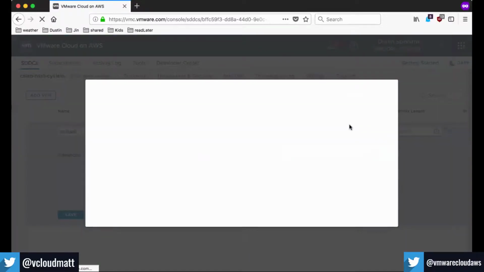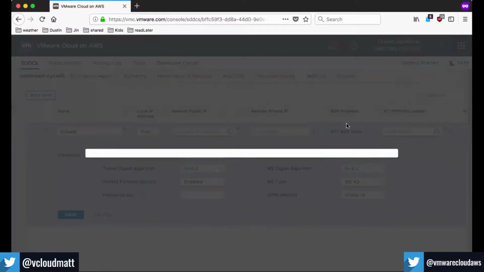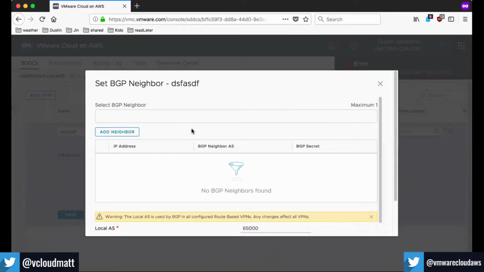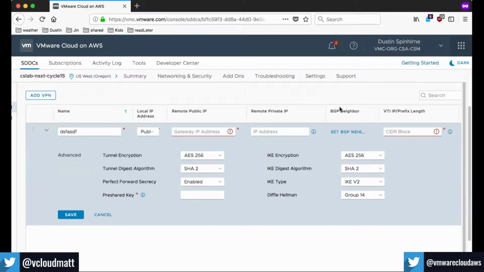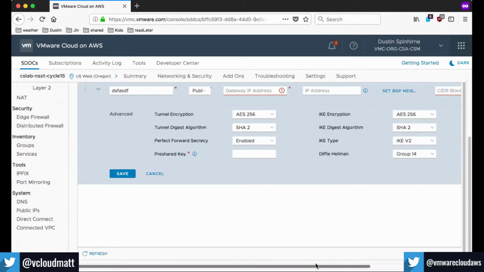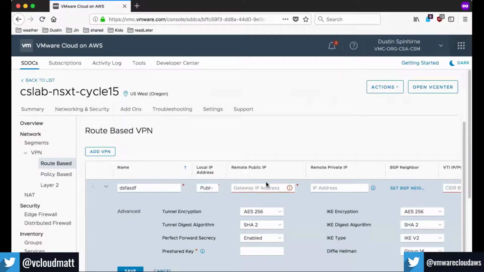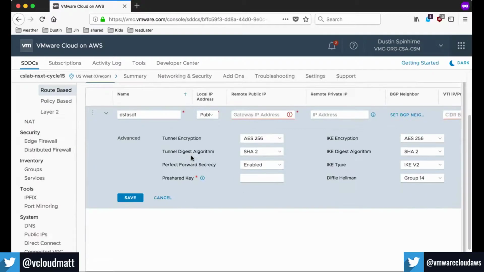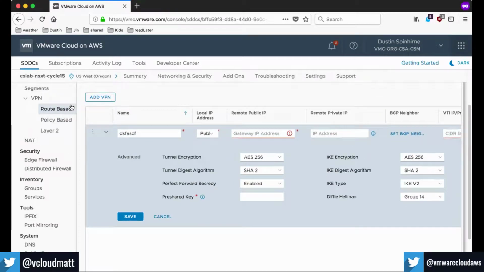And then I would set up the BGP information. So here's where you would go through the workflow of setting up BGP. Now I'm not going to walk through this entire thing here, but you get the basic idea of the workflow: configuring VTI, setting up BGP. Once you have that up and running, we automatically start advertising prefixes, and you're off. So that's the big enhancement with route-based VPN.